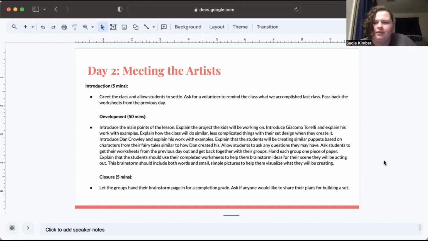And then after the students learn what is expected of them for the project, writing a script, making the sets and characters, and then performing, they will get back together with their groups and complete a brainstorming session. The brainstorming will just consist of words and pictures and small ideas about what they could do. Maybe that's character design, maybe that's script ideas, anything like that.